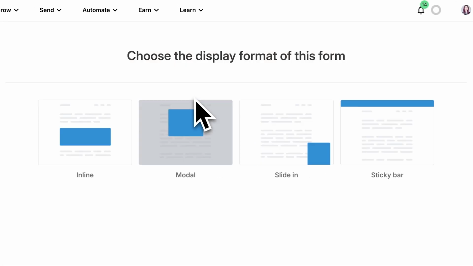Now you have a few options for what kind of form you want this to be. Inline is, as it implies, in line with your content. It'll be between paragraphs, in your page, in line with everything else. A modal is a form that pops up over everything. So this will take over the screen and have some form of sign up. Slide in slides in from the bottom to show some kind of offer.